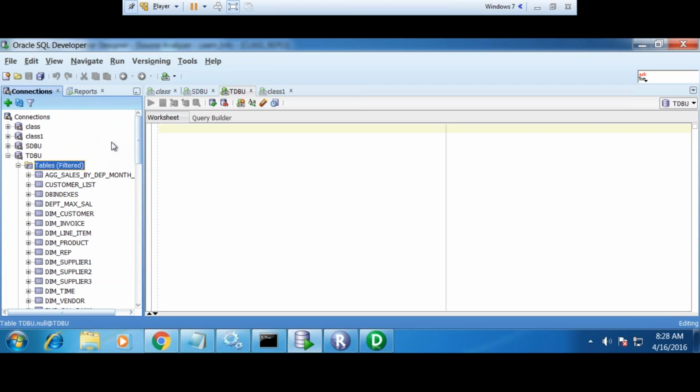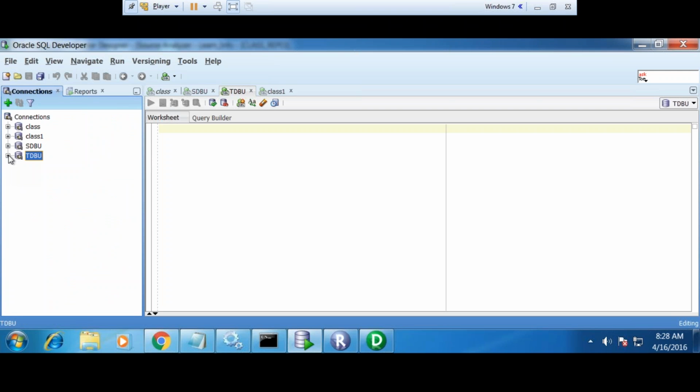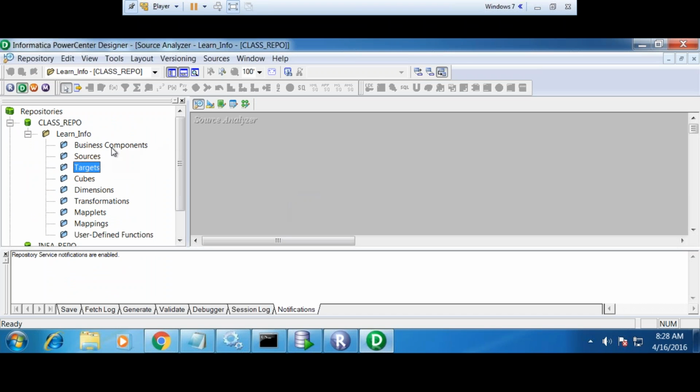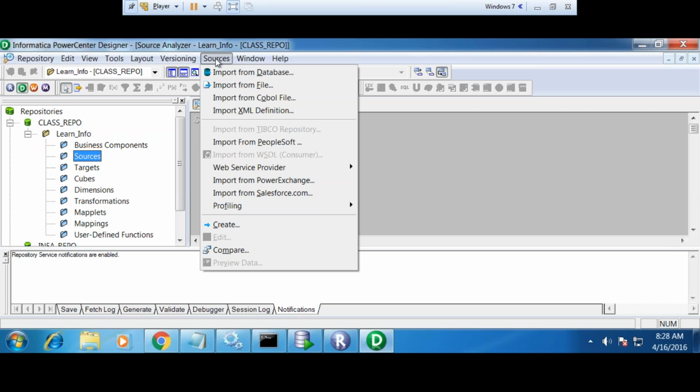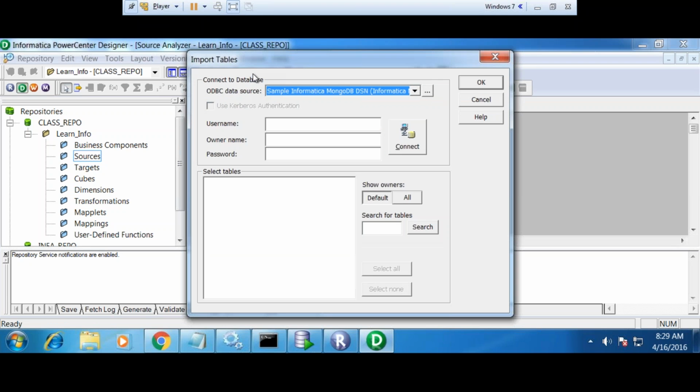So for now, I will try to import one table from source, so that you will understand how to connect to the database by using your Informatica client. So you have source, right? So go to Sources. Here is your tab, Sources, Import from Database. So you can connect to the database or flat file also. We'll see database first step by step, then we'll go ahead with the flat file later. So Import from Database. Okay.